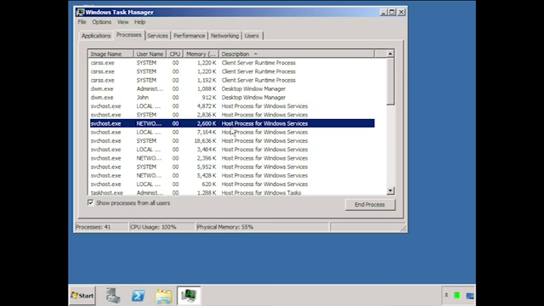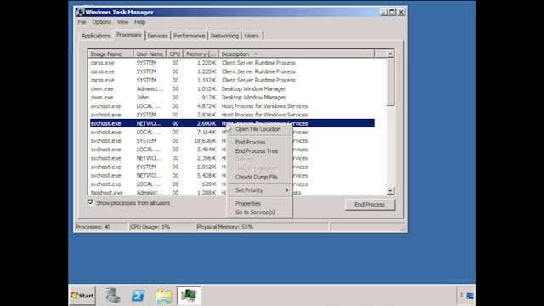If I right-click on the process, I can select the option End Process if I wish. If you have a process that has become unresponsive, you may need to end that process. If I select the option Set Priority, I can change how much priority Windows will give the process.